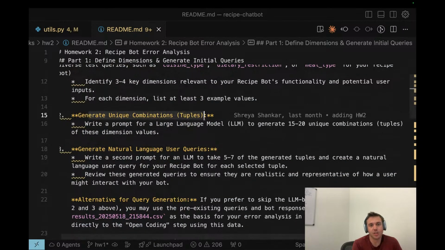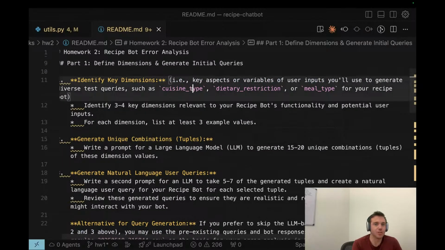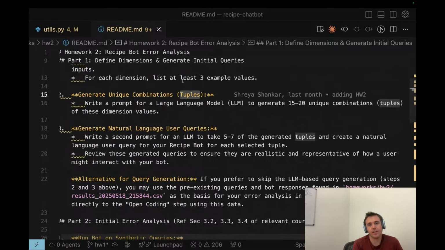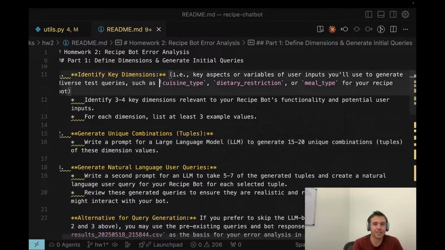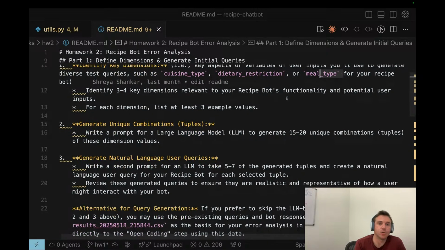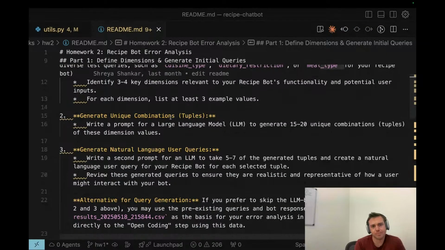Then you want to generate a bunch of unique combinations of those. For instance, I might want an Indian vegan breakfast, and that might be one setting of those three variables. Then you sample a bunch of those combinations. You don't need to be exhaustive here because we're just trying to get good coverage, and if you were exhaustive, this tends to blow up very quickly. Every new dimension you add means exponentially more data to cover it.